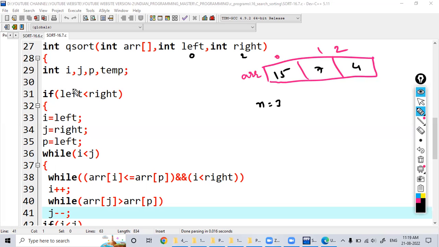So here right is 2. Then left 0 is less than 2, the condition is true. Then i equal to left, that is i equal to 0, j equal to right, j equal to 2, and p equal to left. p is nothing but selecting the pivot value. Left is 0, the 0th location value. I'm selecting this 15 as the pivot. So this condition is true, it's okay.